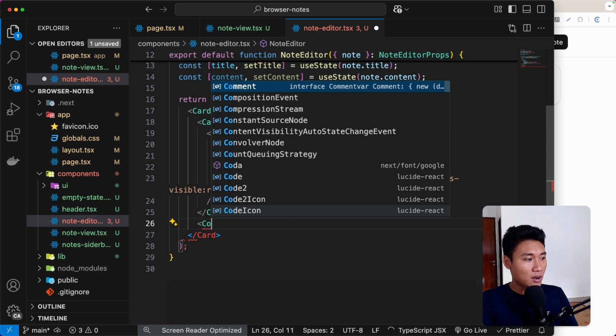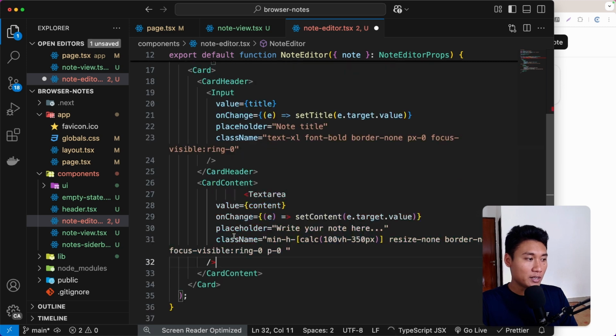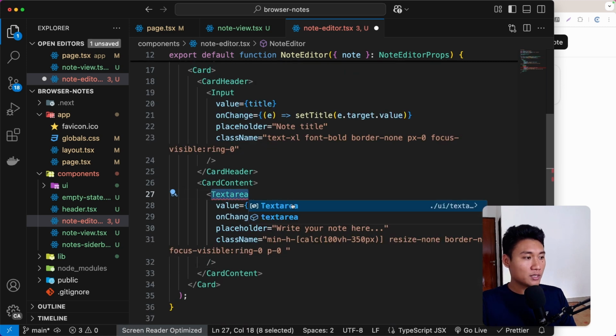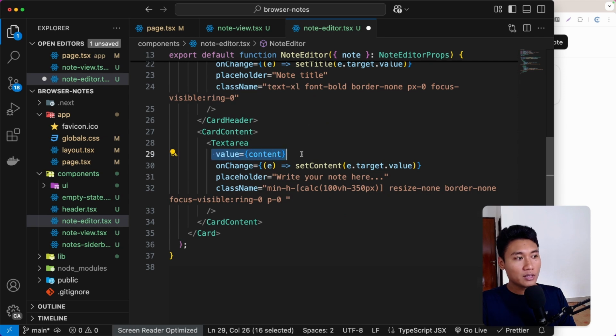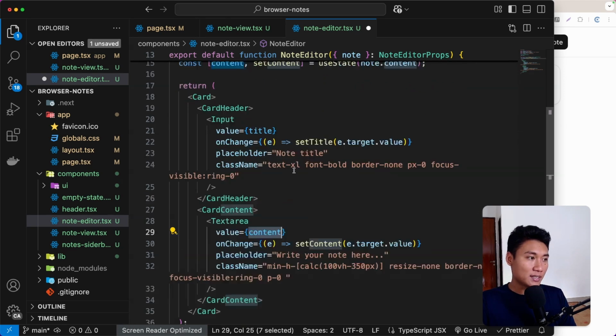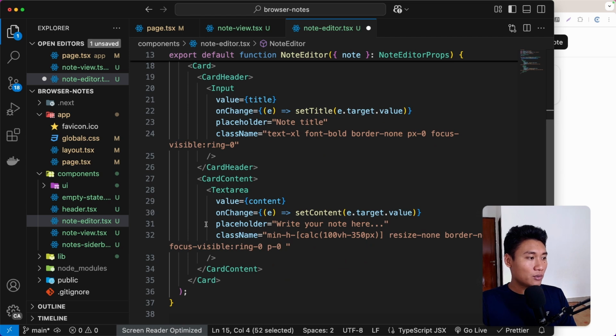So let's do card content like this, right? And I'm going to put the text area in here. As you can see, I'm going to import the text area from the UI/text area. For the default value, I'm going to get that from the content state, which is this one right here, right? And also for the placeholder, that's for the placeholder.